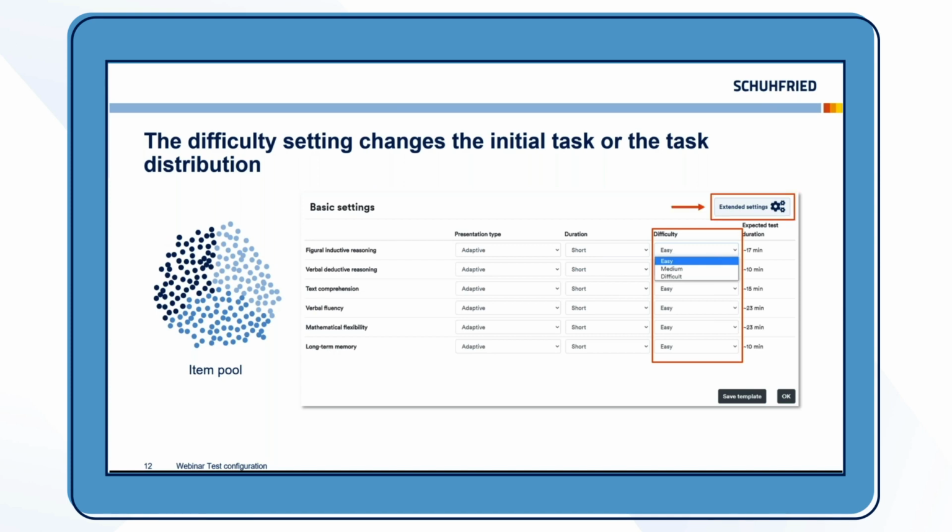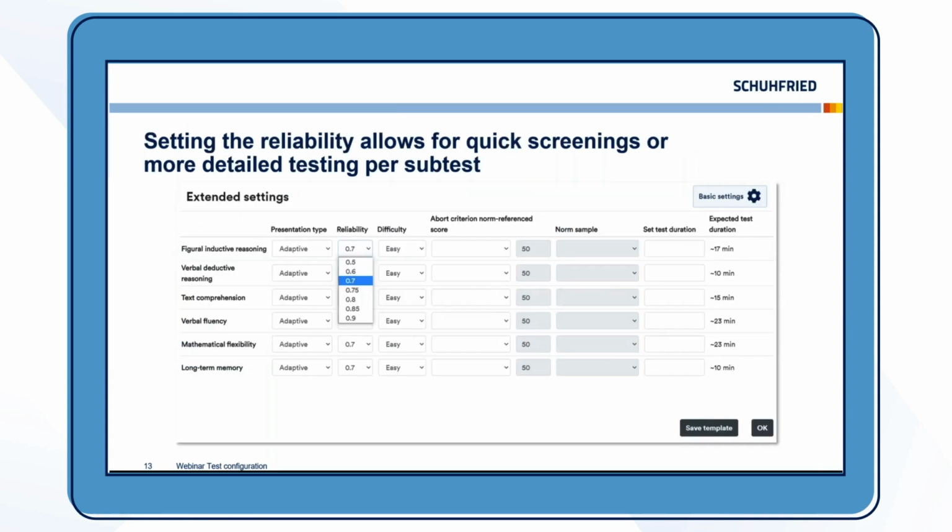You can also from here go to the extended settings. Just press the button and this is what you see. The presentation type and difficulty settings are functionally equivalent to the basic settings. Reliability here replaces duration. Reliability is a much more fine-grained tool to adjust the duration, but also allows you quick screenings or more detailed testing per subtest. So if you choose 0.5 as a reliability, it's much more of a quick screening. If you choose 0.9, that's a very detailed testing.